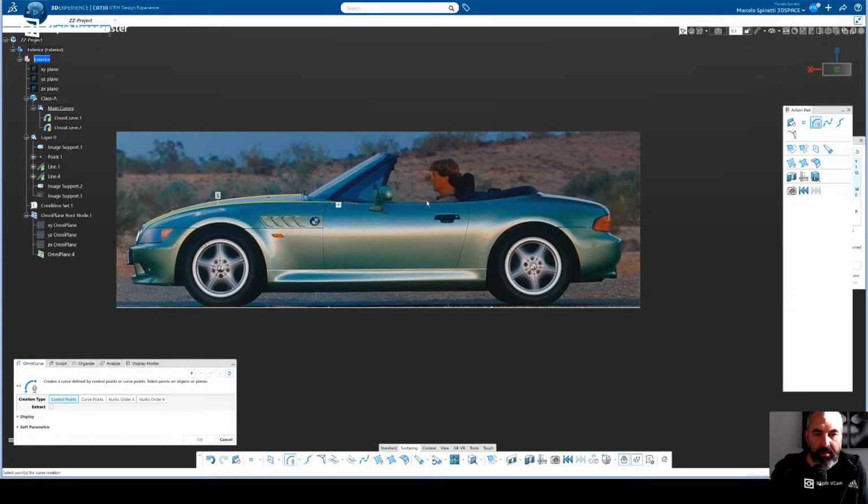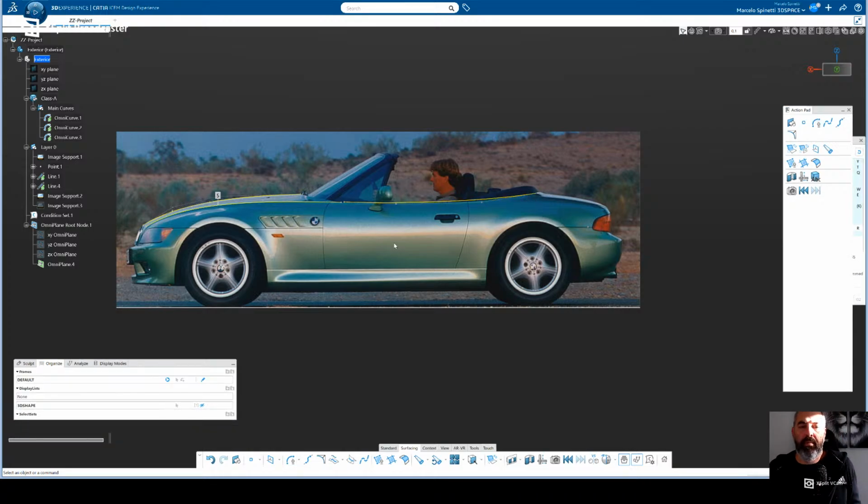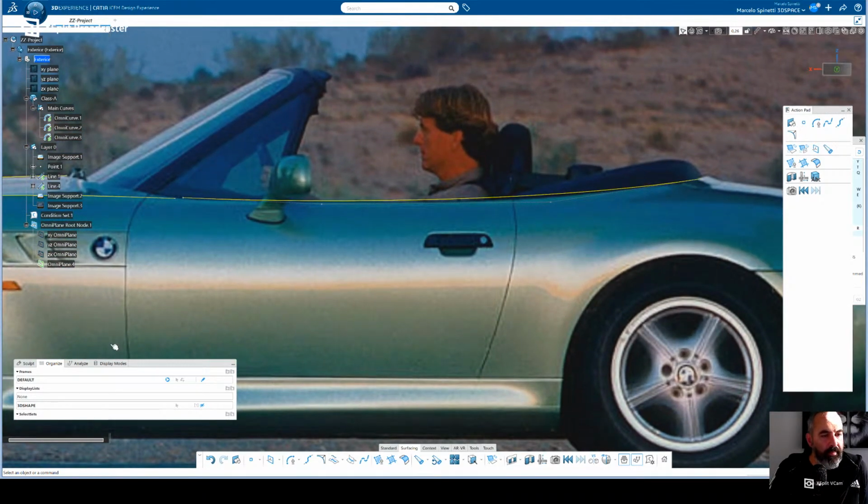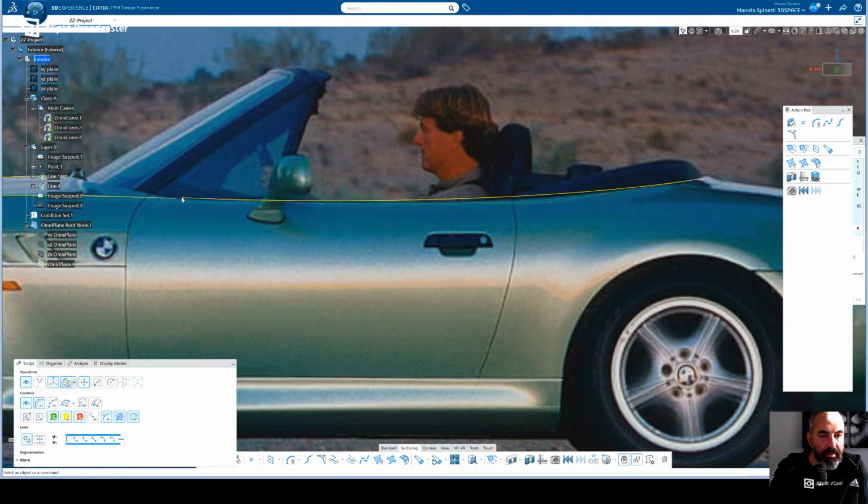So if I try here, here, and here. All right. And let's move it again. Scooped, scooped, scooped.